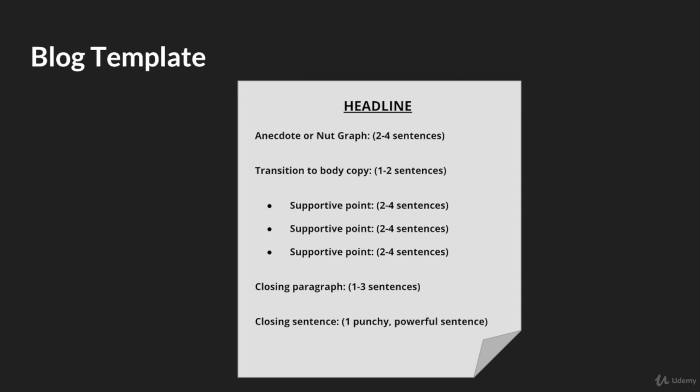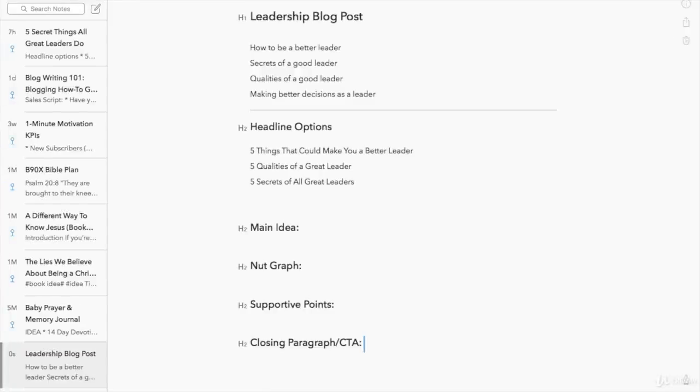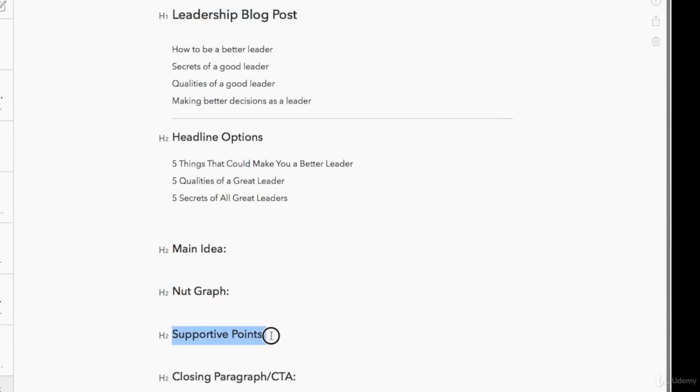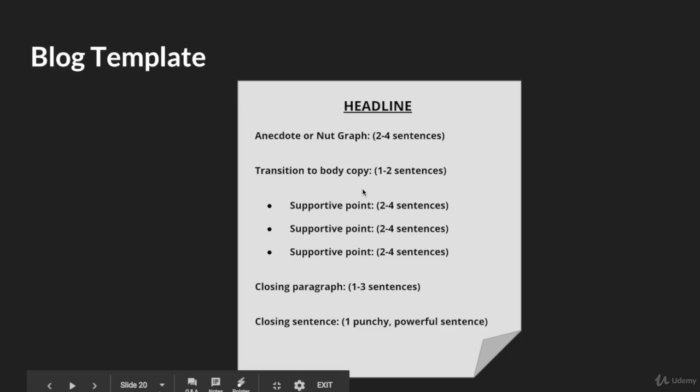And so to give you an idea of what this actually looks like in my word processor, I'll actually switch to that screen, and this is what it looks like. And so we have the headline options we made, but from there I have some just placeholders for my main idea, which we'll go into, and then the nut graph or the anecdote. For this specific one, we're actually just going to use a nut graph and not an anecdote. And then I have my supportive points here. And then I have a placeholder for my closing paragraph and my call to action. So let's actually go into what these things mean and what they look like.